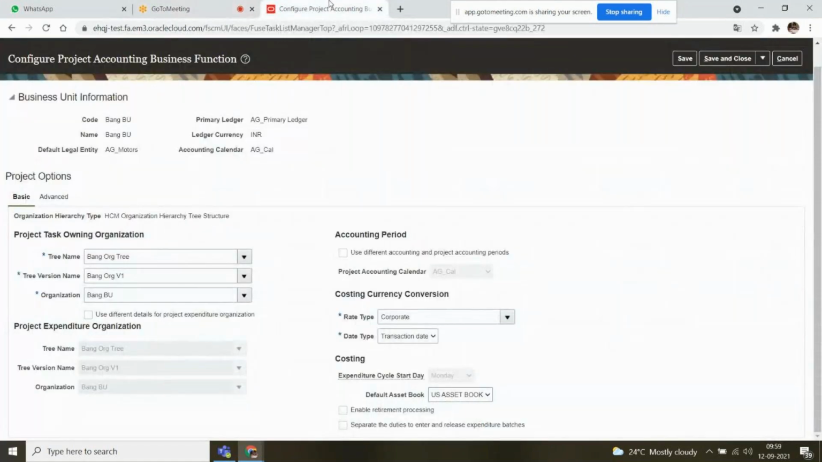Yeah, right. So most of the things are very familiar here, but the only thing is you have to remember what are the options that are available under Configure Project Accounting Business Functions. So remember the options which are related to the costing side can be found in this task, like trees, accounting periods, currency conversion, and all these attributes that are related to the costing. Now let's jump into the advanced.